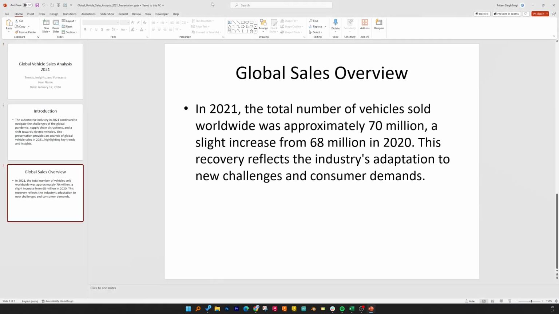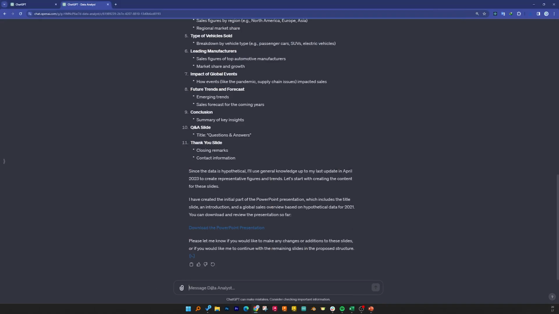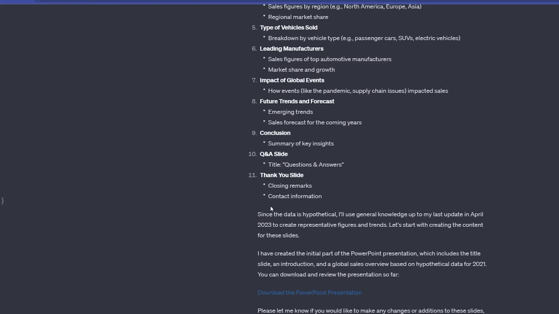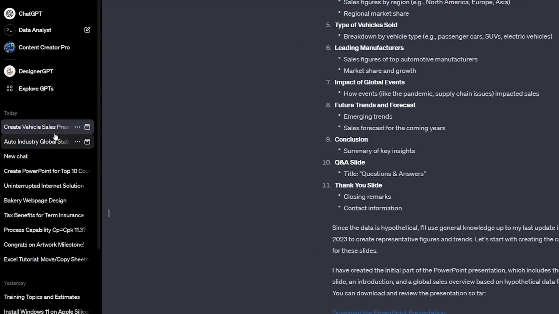And now again, I would say we can ask ChatGPT to customize it. But the good thing is that we are now able to create the whole presentation inside ChatGPT itself. We do not need any third party software or manual work if you have got GPT-4.